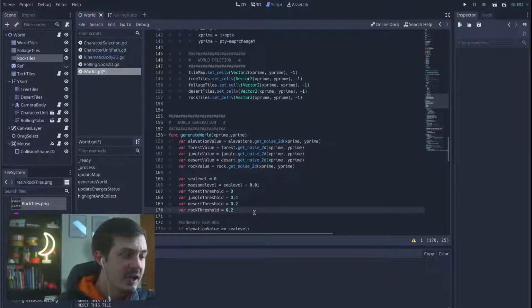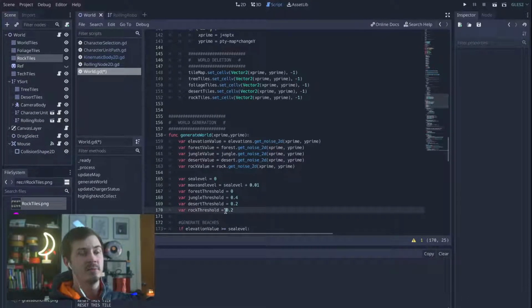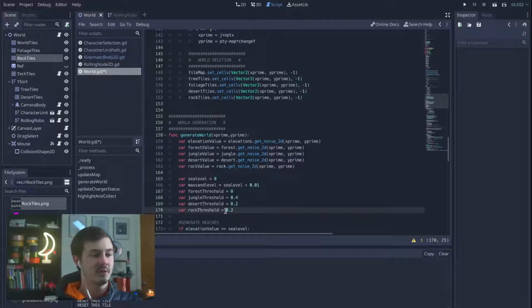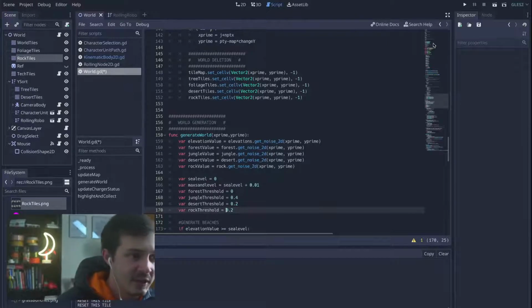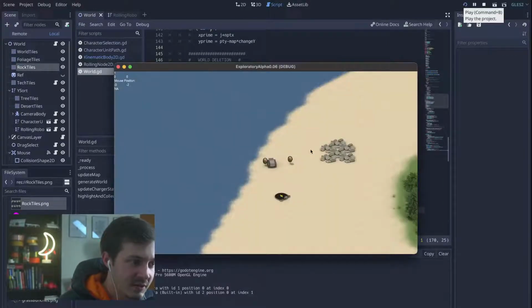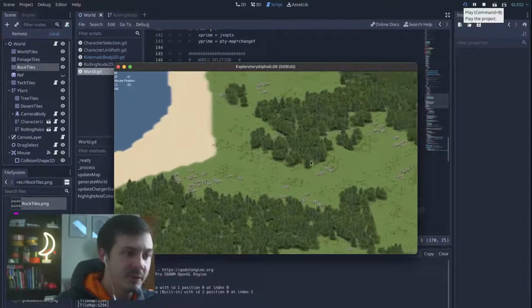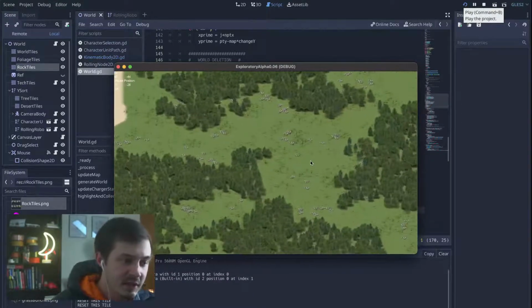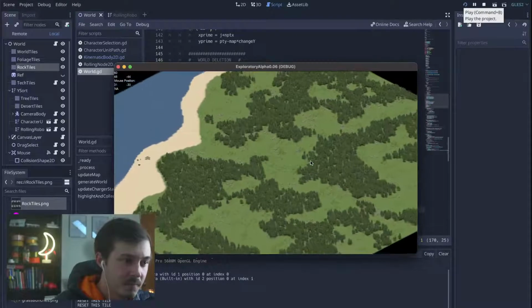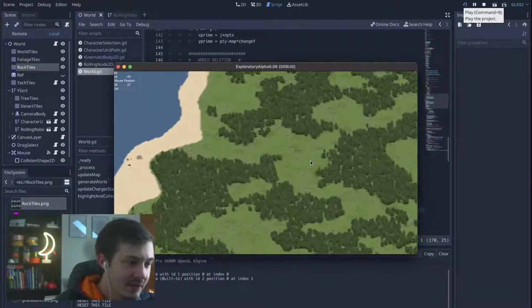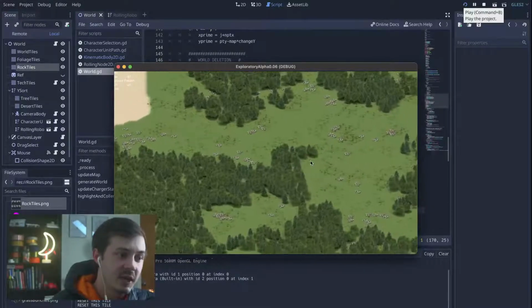That means it'll only add the rocks if it's past a certain threshold. And the threshold's from negative 0.5 to positive 0.5. So now I'm just limiting it to 0.2 to 0.5. That's where we'll add rocks. Let's test that out. Okay, a little bit better. You know, I kind of think that's okay for now.